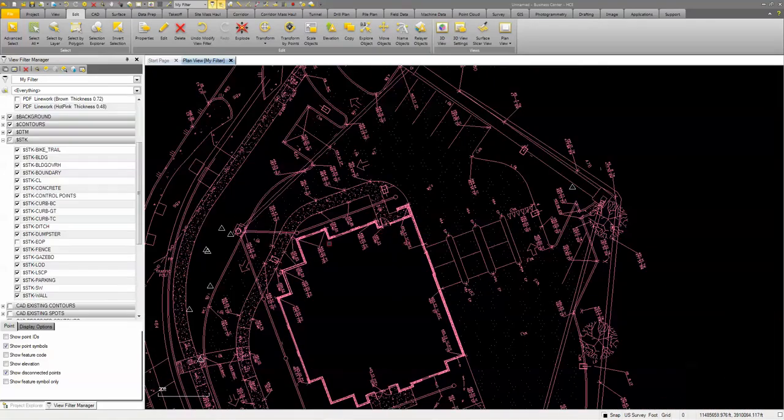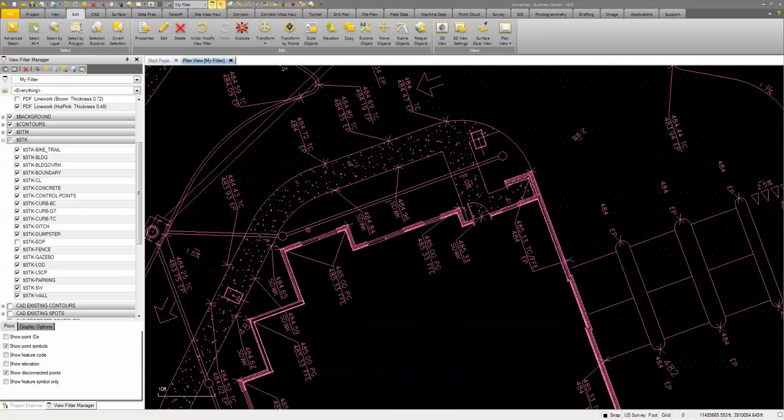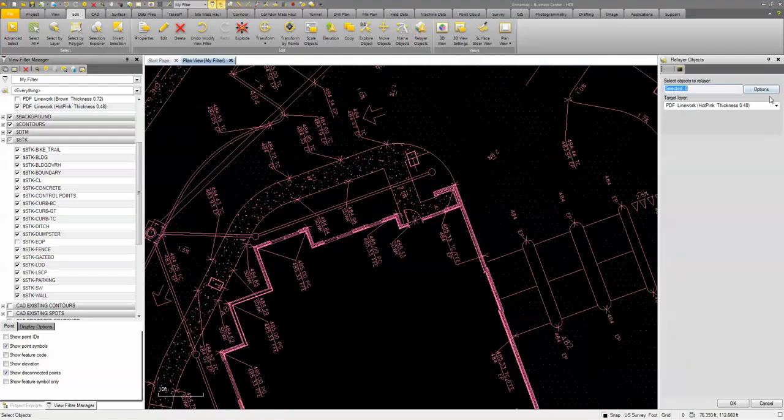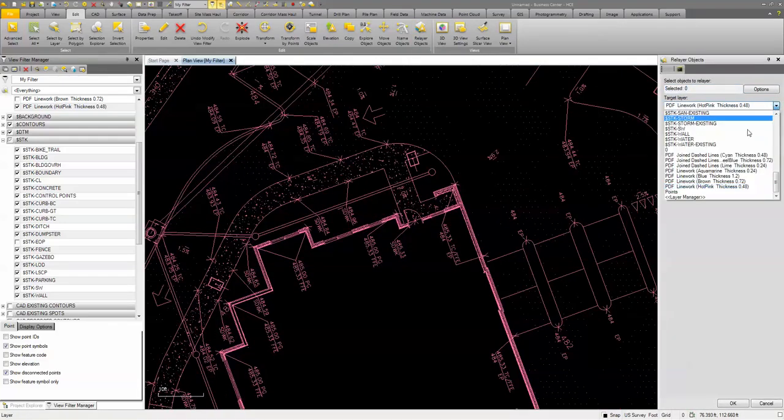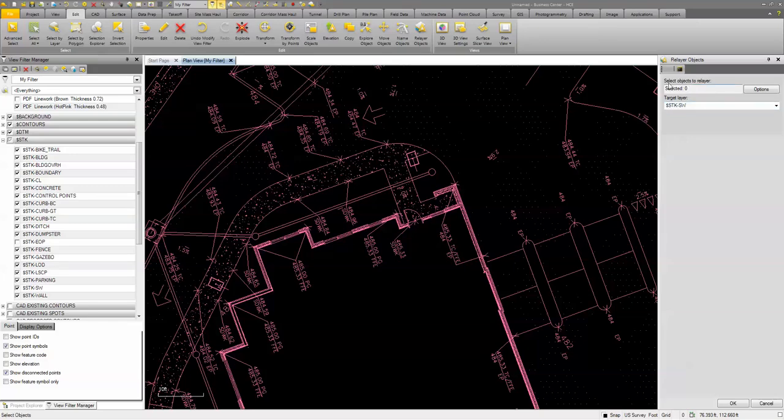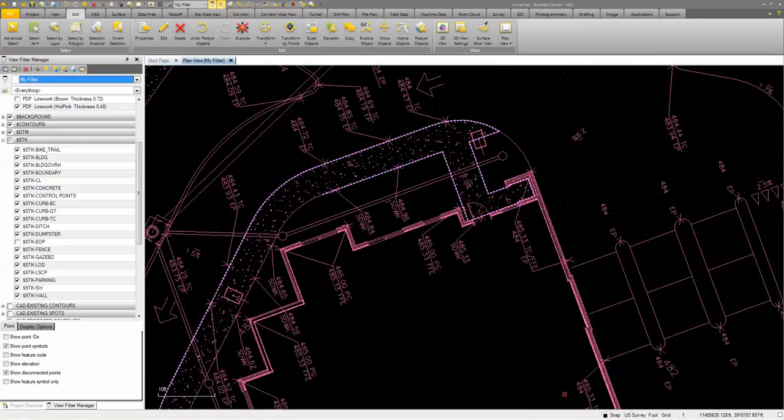So we can do the same thing with other objects like sidewalk, but before we start with the sidewalk, what we need to do is come up here and pick the relayer objects command. We're going to come in here and assign the sidewalk layer, and then we'll come up in here and select the objects to relayer. So I'm going to pick just this sidewalk, and then click OK. Now that I've done that, you can see it's on the sidewalk layer.